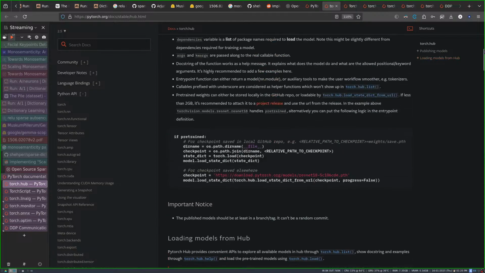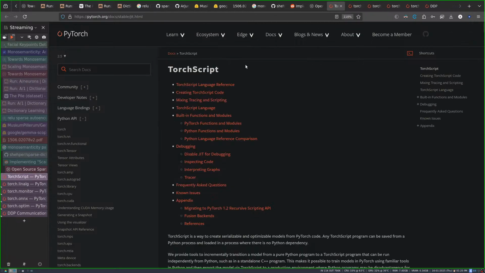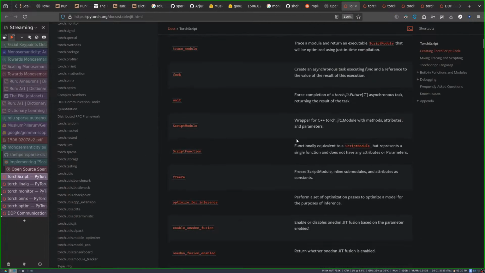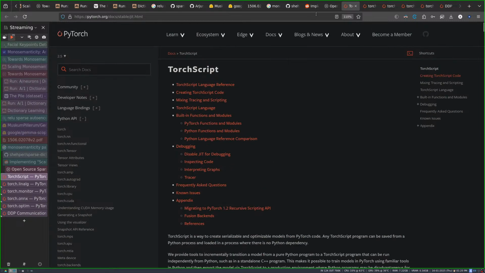Caching logic. Okay, that's torch.hub. Tomorrow we'll learn TorchScript then. TorchScript is a way to create serializable and optimizable models from PyTorch code. Any TorchScript program can be saved from a Python process and loaded in a process where there's no Python dependency. That's so cool. We'll try that.